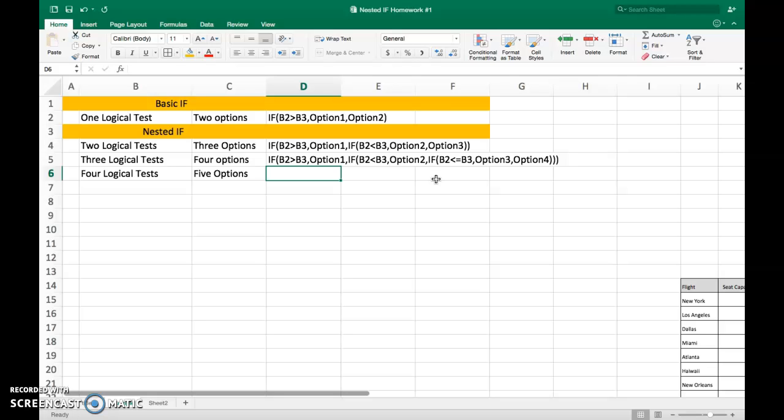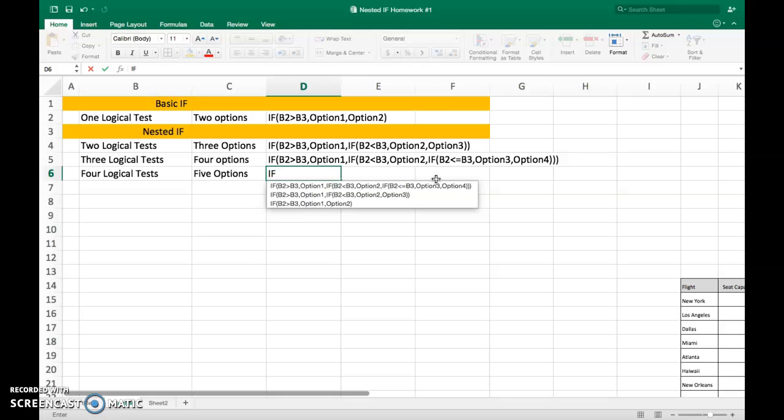So let's look at what a 5 option if function is going to look like. So again, we go if B2 is greater than B3. If that is true, we go with option 1. If that is not true, we have to ask another question. Is it then that B2 is less than B3? And if that is true, we're going to go with option 2.